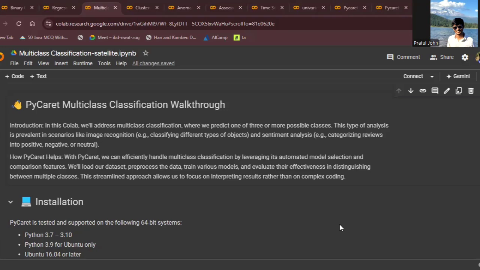This type of analysis is prevalent in scenarios like image recognition, classifying different types of objects, and also sentiment analysis. So how can PyCaret help us? With PyCaret, we can efficiently handle multi-class classification by leveraging its automated model selection and comparison features. This streamlined approach allows us to focus on interpreting results rather than complex coding.